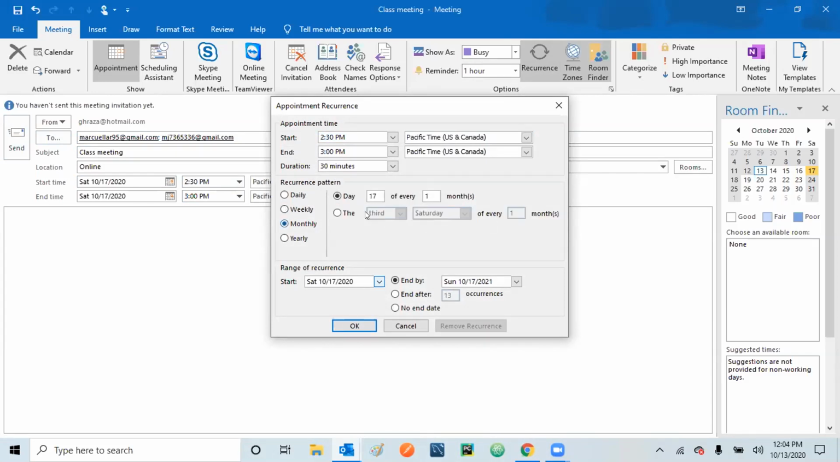I can select monthly and then select either the 17th of every month, or every third week or first week, or like every first Saturday or second Saturday or first Monday or second Monday, something like this of every month. Or I want to have this meeting once a year. This I can select. Let's say I select this meeting as weekly meeting. That is happening on every Saturday. Just click OK.